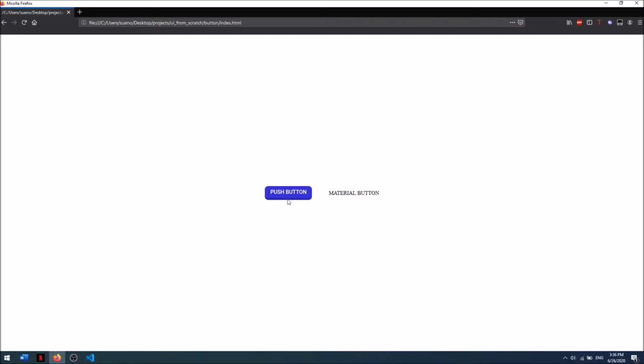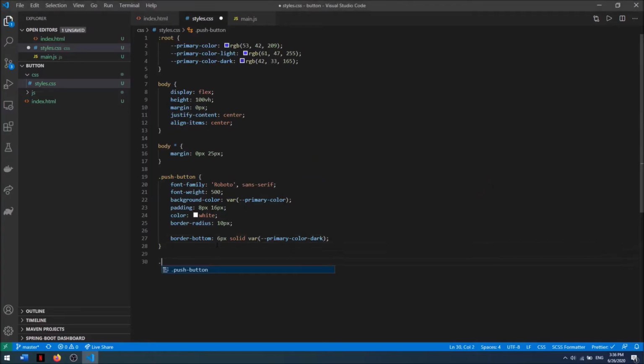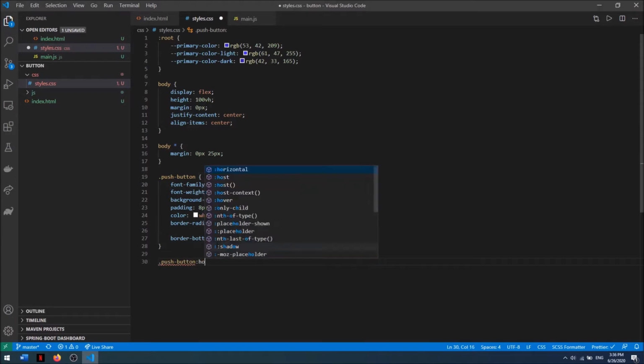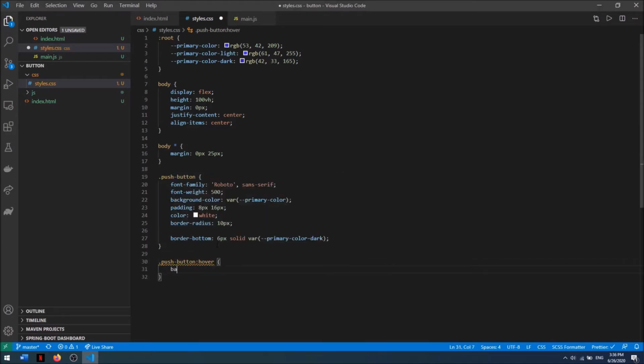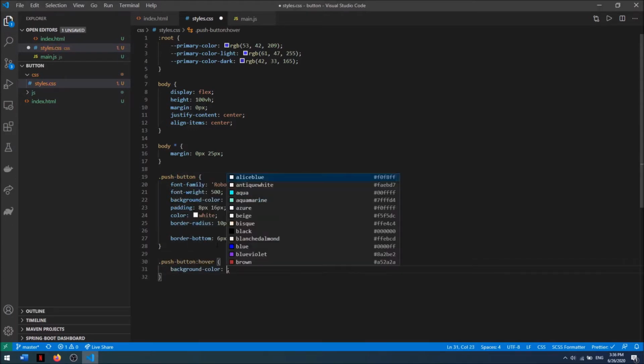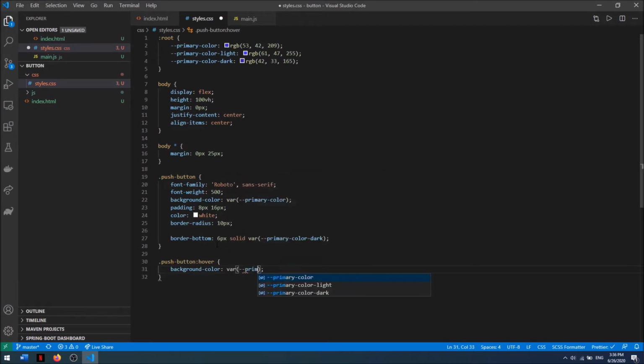And then I want to make the button a little bit lighter when we hover over it. And at the moment when we hover over it, we also see a normal cursor. We want that to be a pointer. So I'm going to say push-button hover, and I'm going to say background-color, and then var primary color light, and cursor pointer, like so. And if we refresh it, we will see that our button changes color and that our cursor changes to a pointer.